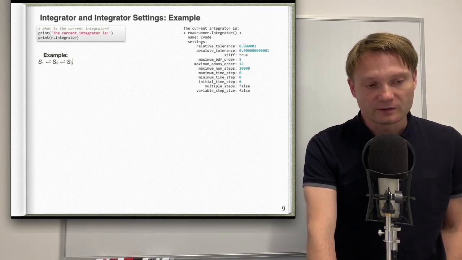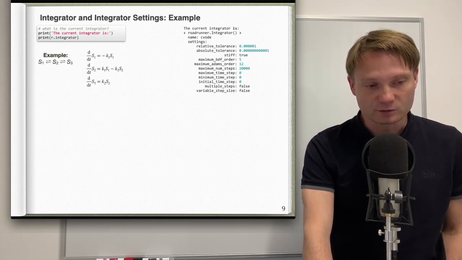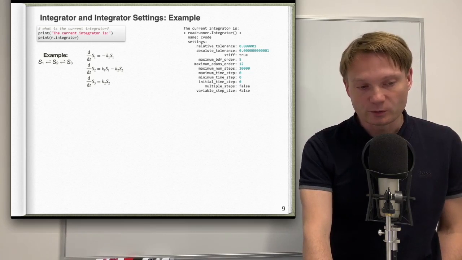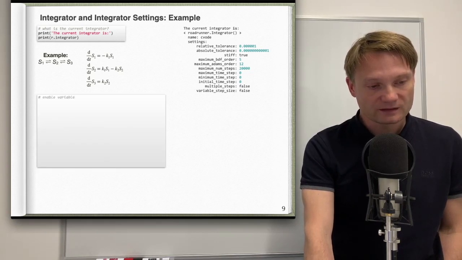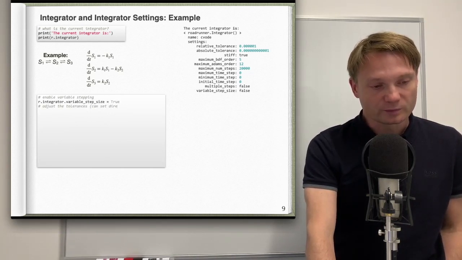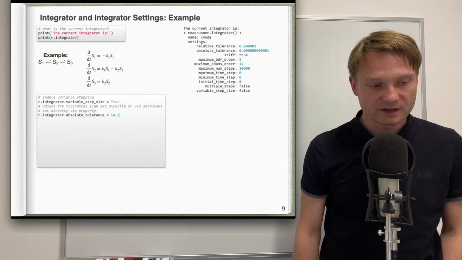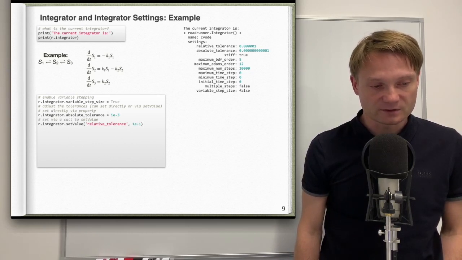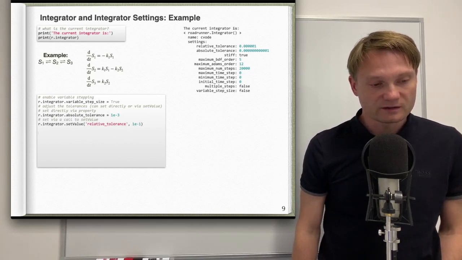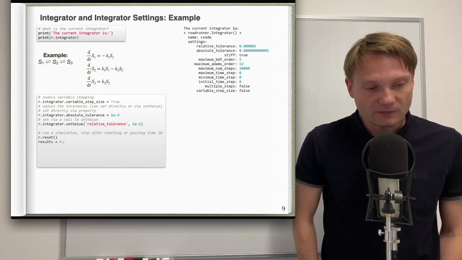And then remember, we had that very simple example, three chemical species, two reactions, and a three-dimensional ordinary differential equation system given like that here. And now we would want to print out some properties of our integrator and also change some properties. And here's just some example code how we can do that. r.integrator.variable_step_size equals true, or r.integrator.absolute_tolerance equals 10 to the minus 3, and so forth.